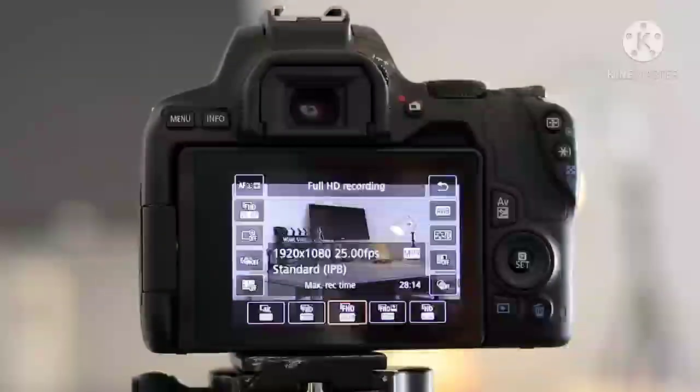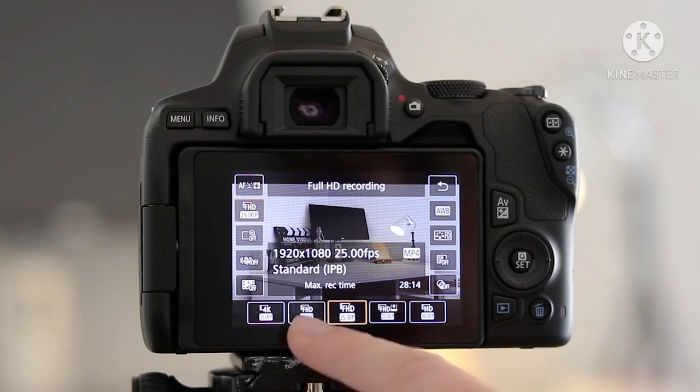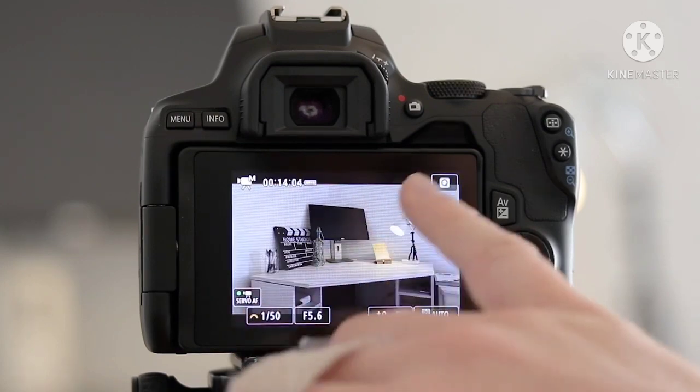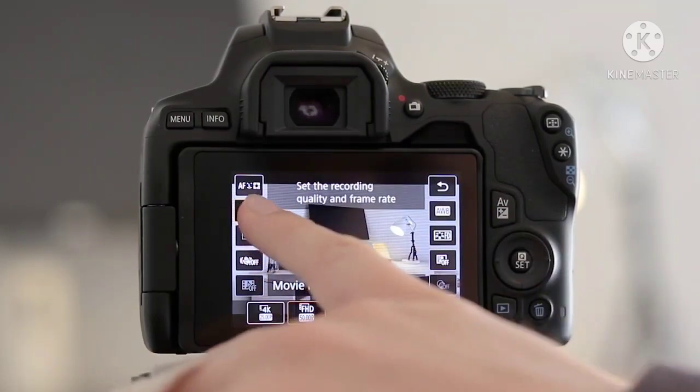On the other hand, if you're looking to create slow motion footage, then you can choose 60 or 50 frames per second. And when you slow down your footage in your video editing software, like Premiere Pro, you can get this beautiful, lovely slow motion look. And it's really visually appealing.